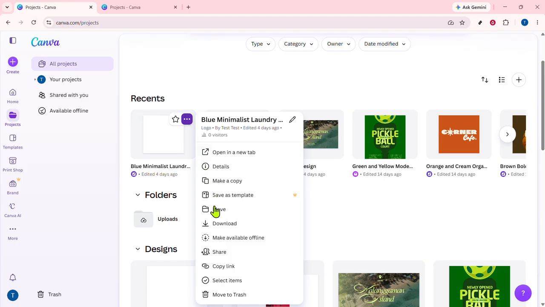And that's all it takes to delete a design in Canva. You go to Projects, find the design you want to remove, open the three-dot menu and choose Move to Trash. Then if needed, use the undo option right away during those first few seconds.